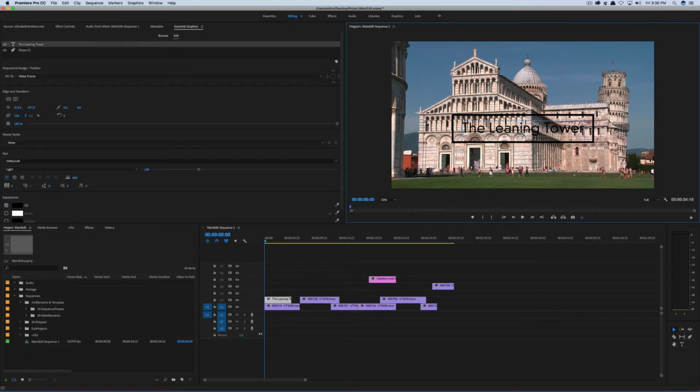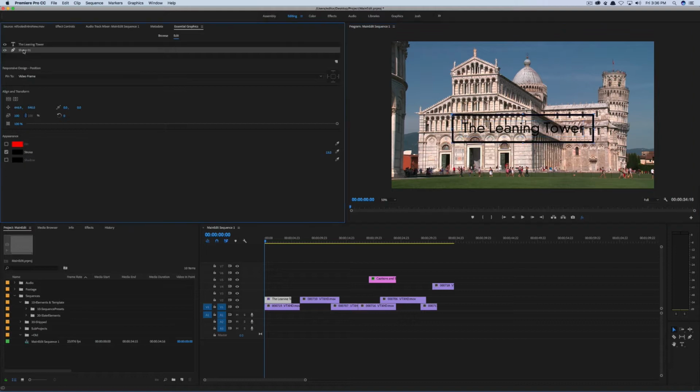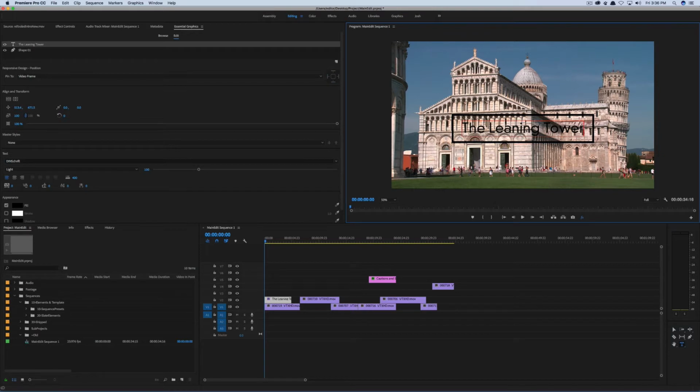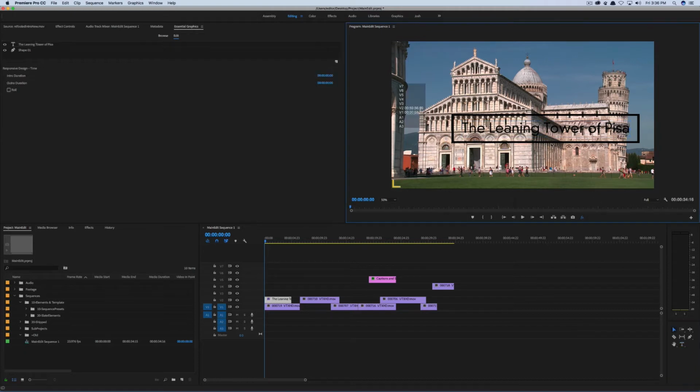So let's say that I want to set this up as a template for someone else to edit, and I don't want them to have to edit the size of the box every time they change the words. I could select the shape and I can pin it to the text, the Leaning Tower, and just click here to pin it to all sides. And now watch what happens when I start editing that text. I'll go to the Text tool and change that text to the Leaning Tower of Pisa, and you'll notice the box is dynamically adjusting to the size of the text.